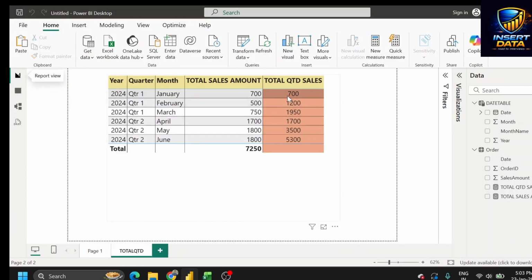So see, for January, we have a total of 700. This is 1200. So this 700 is this amount. This 1200 is 700 plus 500. This is 1200. And this is 1950. This is nothing but this 1200 plus this 750. Okay. So this is the total sum of quarter one.